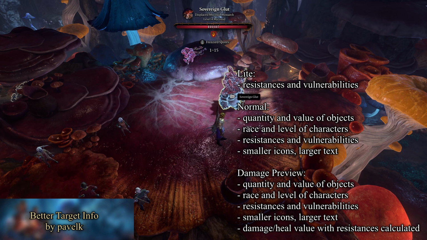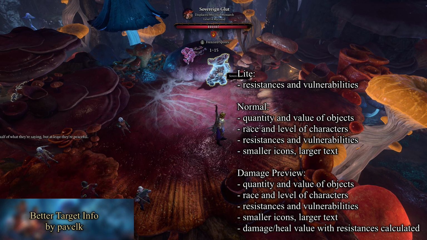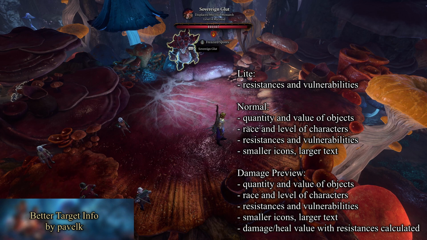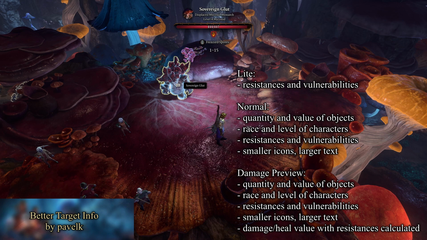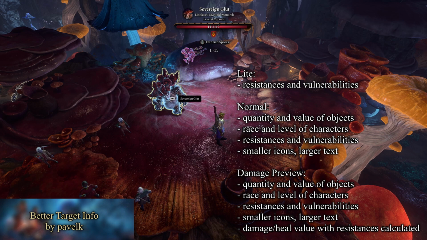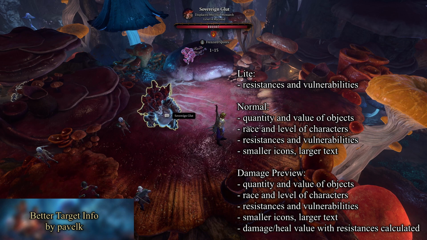These are what would be considered normal features of this mod. It also has a light version of the mod, which shows you the resistances and vulnerabilities. Vulnerabilities are listed in red. Physical resistances are listed in white, and magical resistances are listed in blue. The full version of the mod also includes the damage preview, so if I were to attempt to attack this Sovereign Glut, I would do 1 to 15 damage.